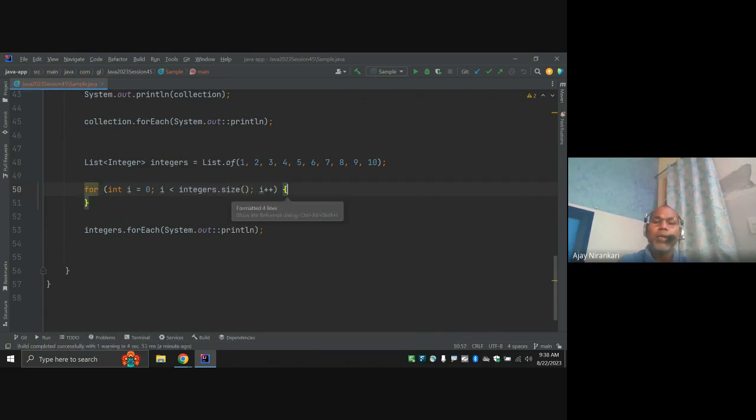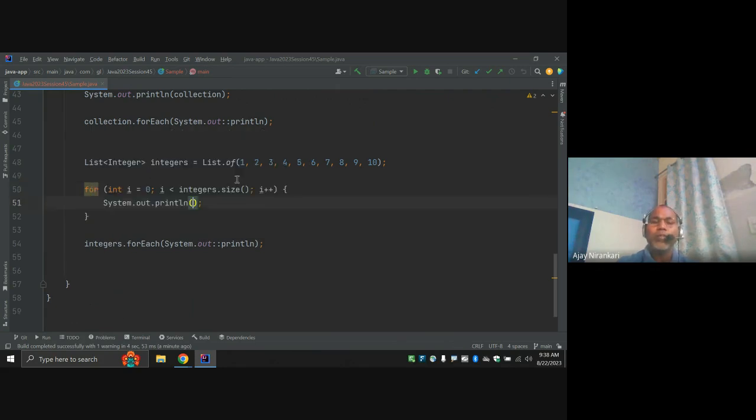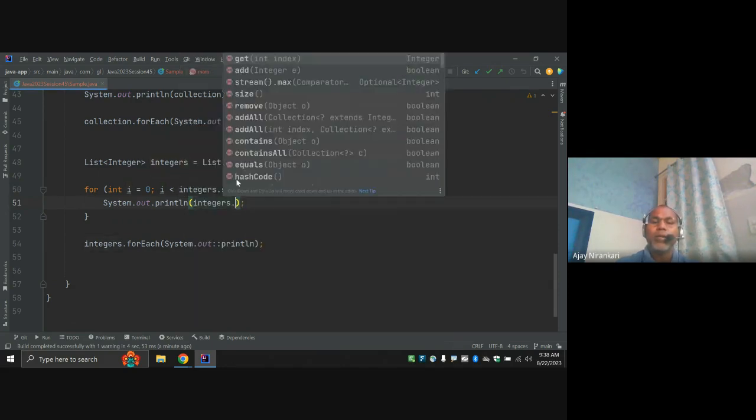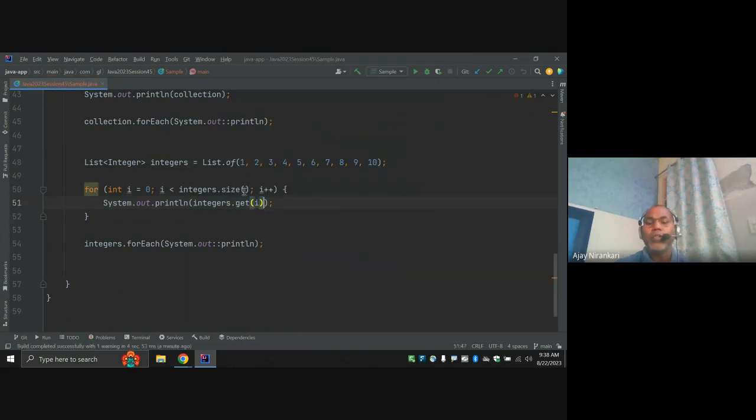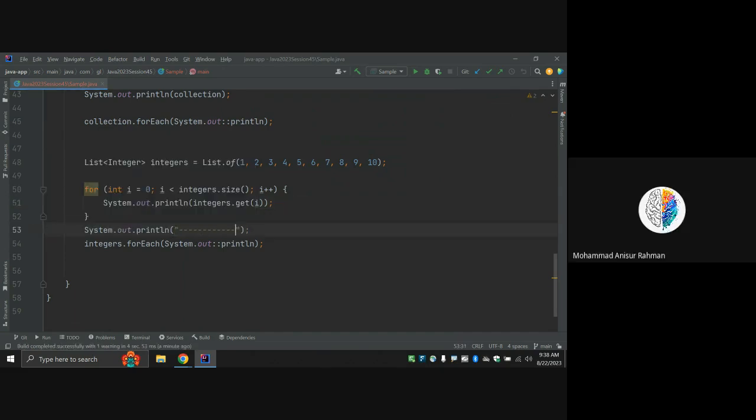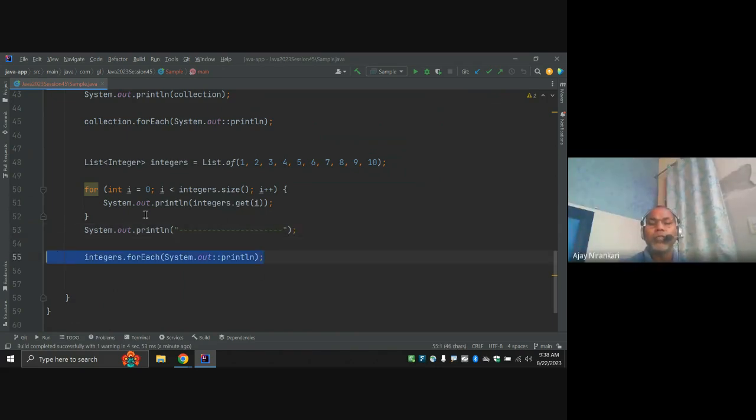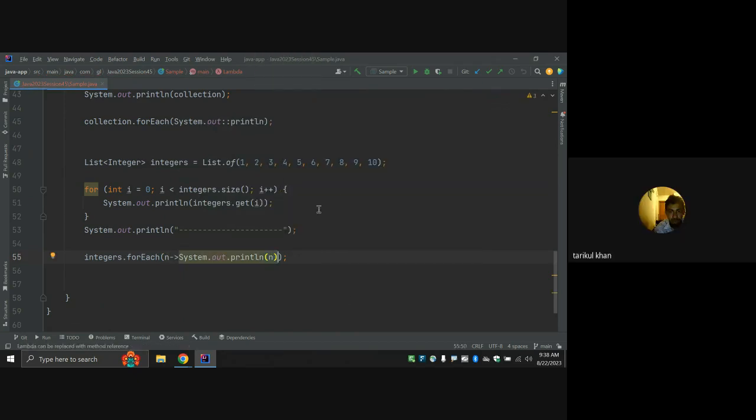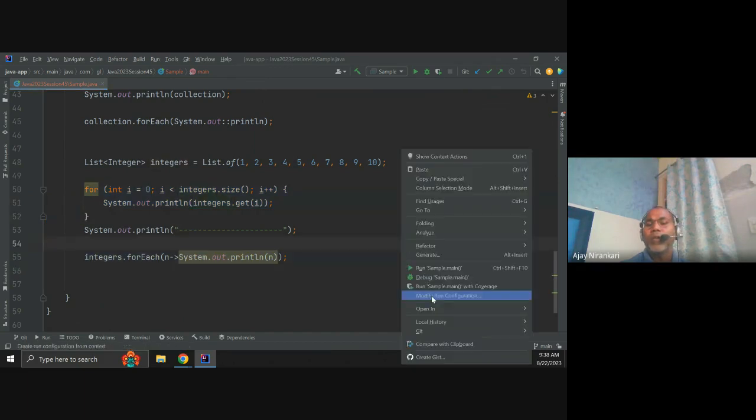Here we print integers.get(i), starting from index 0, so we print all values one by one. Both code versions are the same: this code or that code, we are printing one by one. You can also write System.out.println and pass whatever the number is. This line of code and that line of code are the same thing, but here our objective is not printing all the numbers.